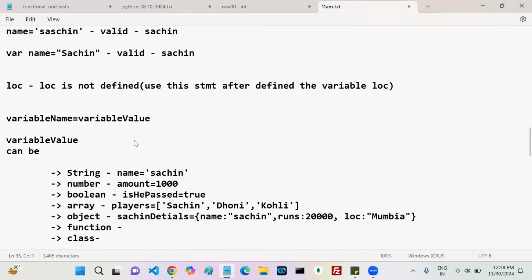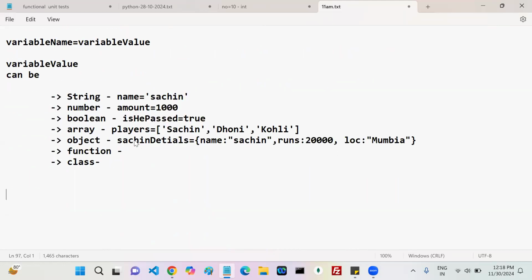This is the way you can create variables. The next one is creating functions. How can we create a function in JavaScript? First, why do we go for functions? Very simple: to handle some functionality, right?